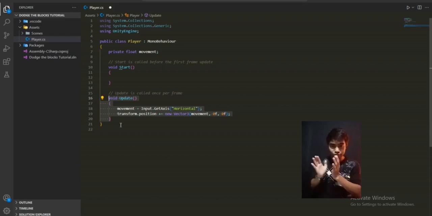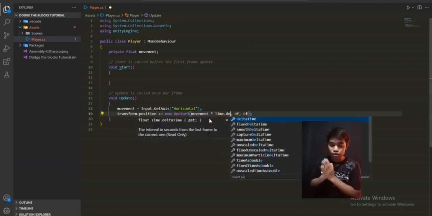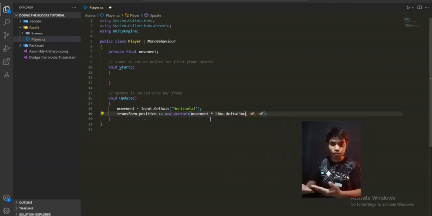To make it constant, what we have to do is multiply this movement with Time.deltaTime. So we need to multiply by Time.deltaTime. So whichever computer you run this game on, the frame rate will be constant. So Control S to save your code, and let's move to Unity.